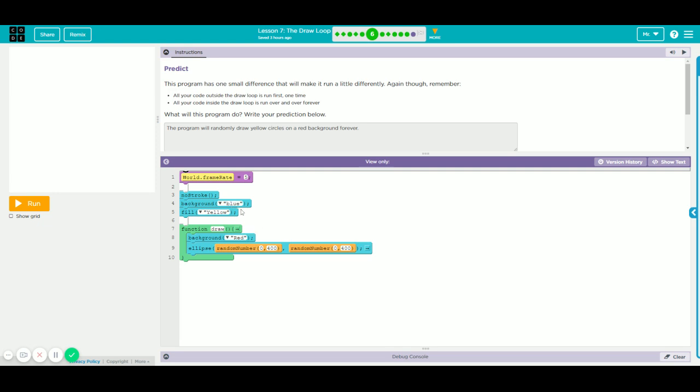Okay? So if we go through this line by line, we've got this world.framerate equals 5. And what that's doing is it's just setting the speed at which it's going to print out the frames that you do in your draw loop. Okay, we'll get to that later. But on line 3, we've got this no stroke, which means that my shapes will do what? What does that do to my shapes? What's no stroke? They won't have a border, right? So no stroke makes it so that they don't have a border, and then it sets the background to blue and the fill to yellow.